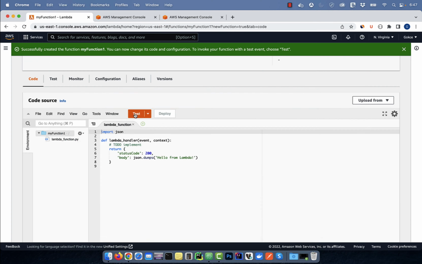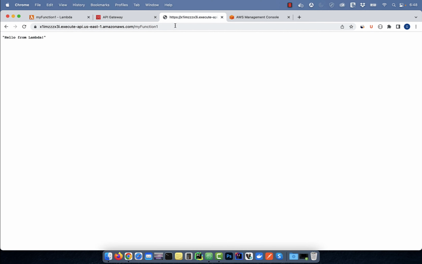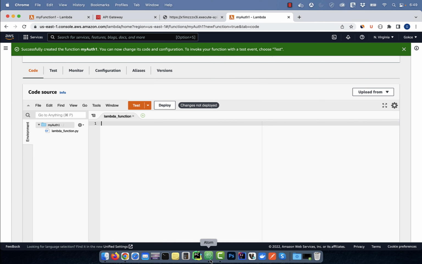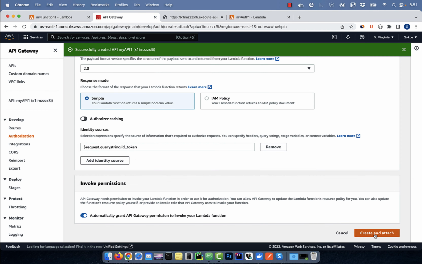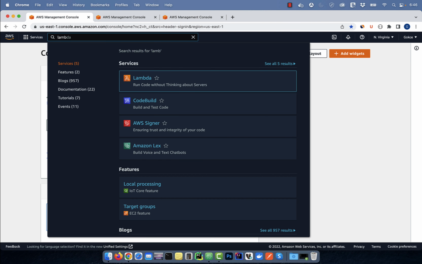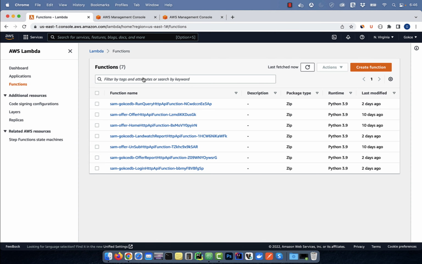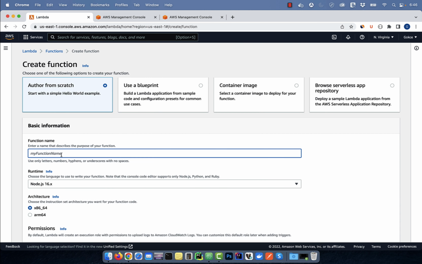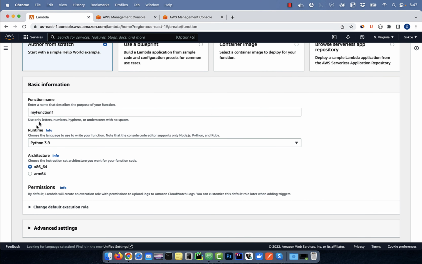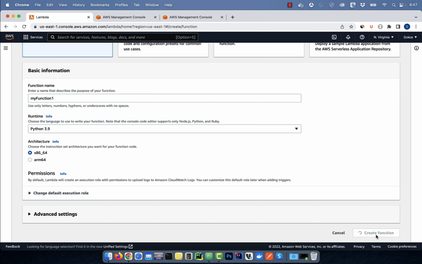In this video, you're going to learn how to attach a Lambda Authorizer to your API in AWS. Let's start by searching for Lambda on the AWS console, then click on Create Function, then give your function a name. I'm going to select Python for runtime, then hit Create Function.